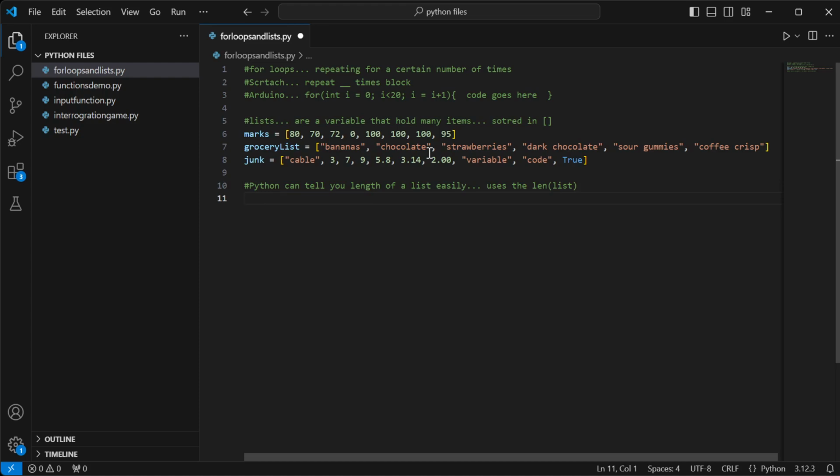So I'm just going to take a couple of variables, and I'm going to store the size of the marks and the size of the grocery list. I'm going to call this marks size here, and we're going to say that's len of marks. Okay, so we have a new variable, marks size. It's just going to be a single value, stored as however many marks there are in that list.